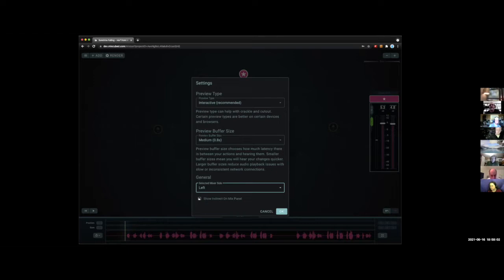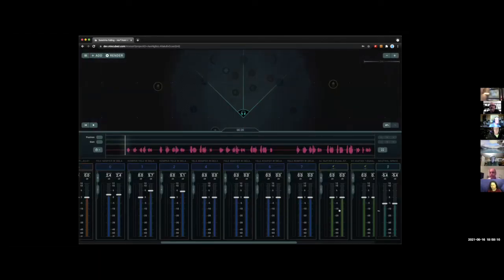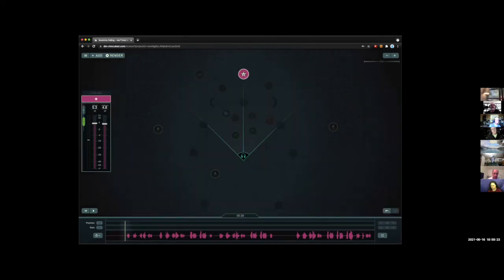Also, you'll see this button down here at the bottom. It says Show Indirect on Mix Panel. Now when I open up my mix panel, I get the same direct and indirect things. And some of these you see that I've turned up the indirect, so maybe I want it to be exaggerated for the distance of where it is. I'll explain that in just a minute. So as I move this voice closer, it's not only going to get louder, it's going to get drier.